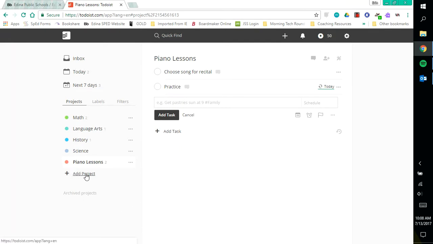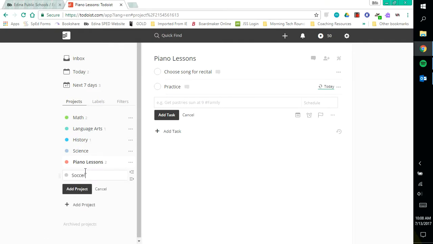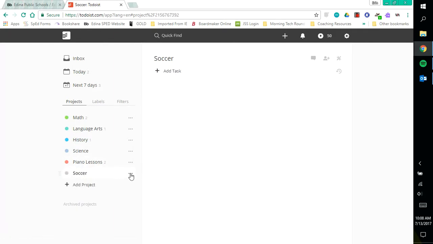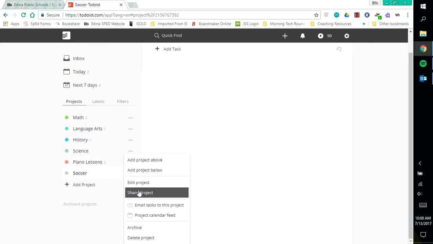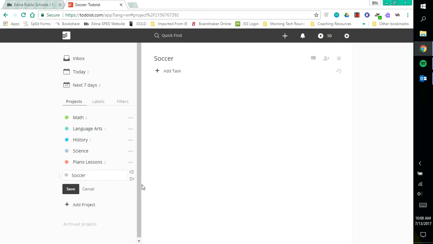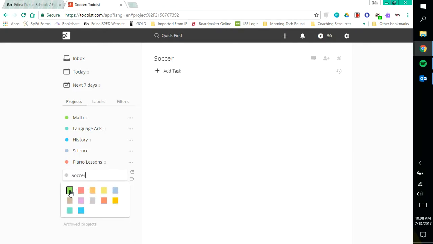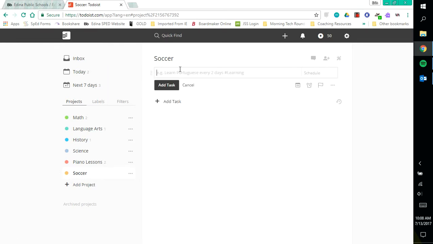And let's say I just started soccer. I can go ahead and add soccer, click add project. If I click these 3 dots to the right and edit project, I can change the color of my soccer so that each of my activities has a different color label. Go ahead and add task, and maybe I have team picture coming up.